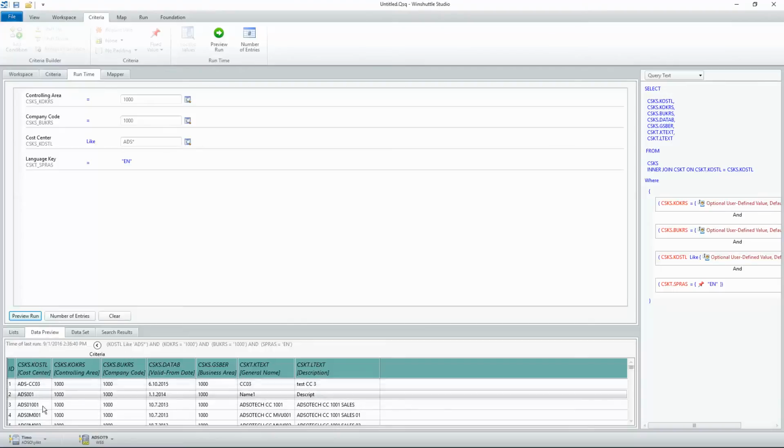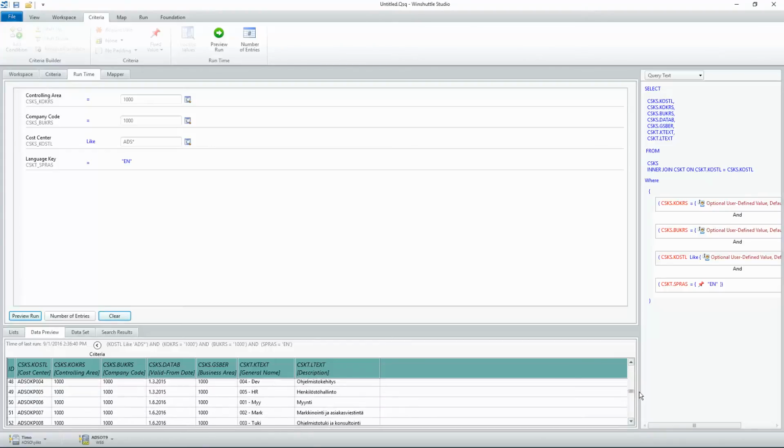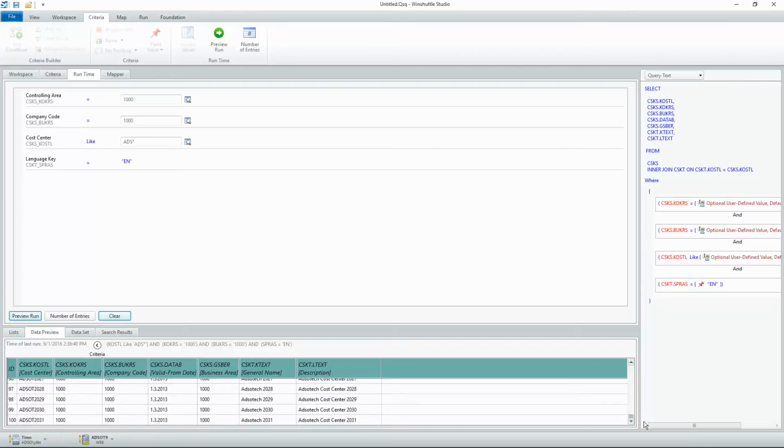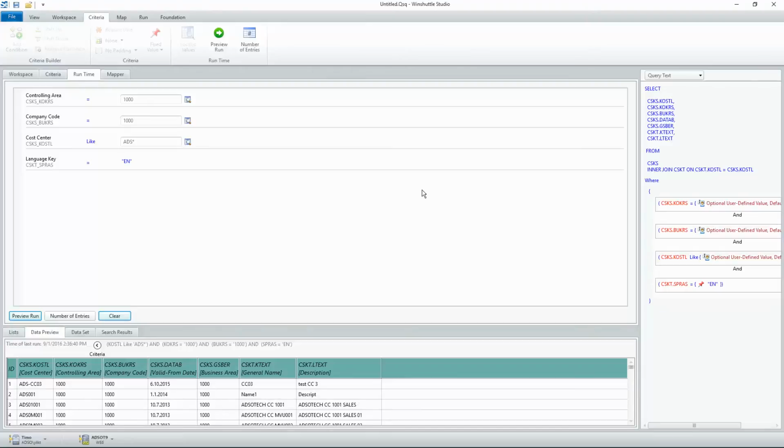As you see, if you look at the results, it's only retrieving cost centers that start with the letters ADS and where the controlling area and company code is 1000 and so on. This preview is limited to a maximum of 100 records, so this is just a quick testing tool. We'll of course need to further test this later on once we have finalized this query, to actually see that it retrieves all the records we want.